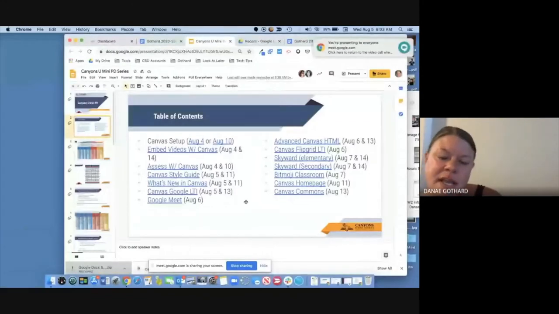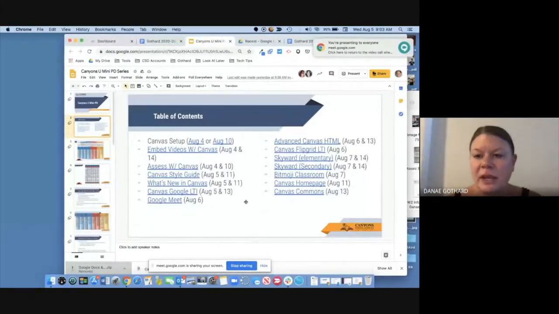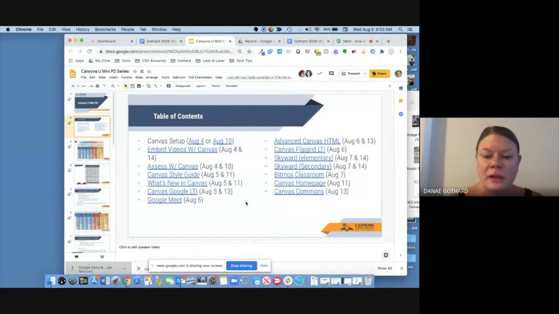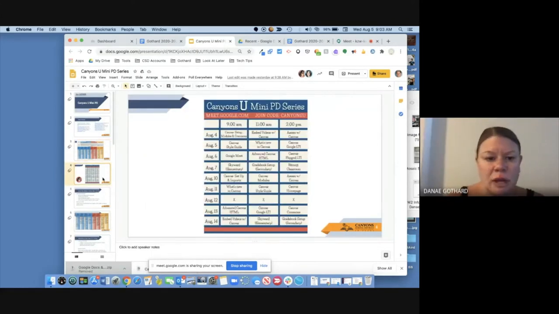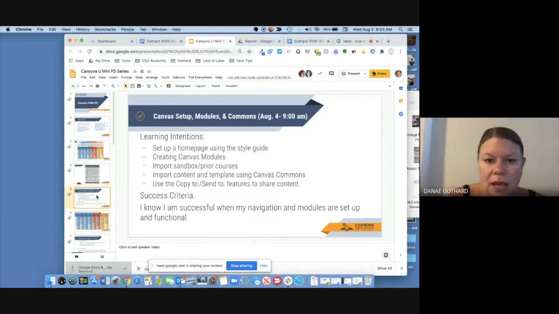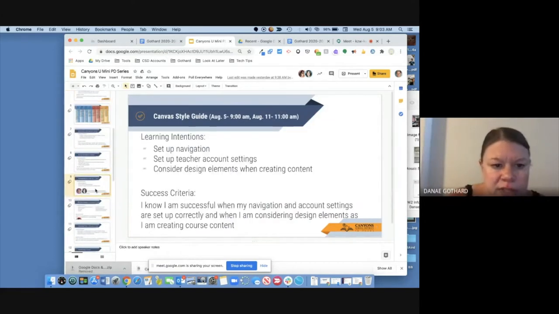So here's the schedule of this week and next week's professional development, little mini PDs. Again, they'll be about a half an hour each. That was all listed in the email that was sent to you by your coaches. So everything we do here in Canyons goes back to our MTSS framework. I'm sure you're very familiar with that. Unless you're new, this will be kind of your guide for everything that we do in Canyons.